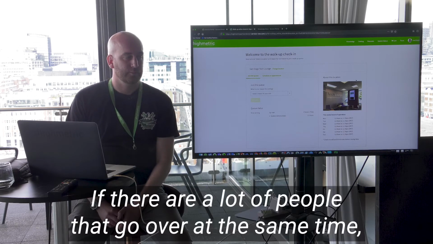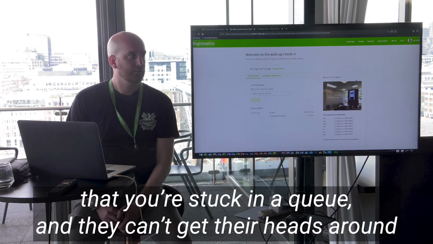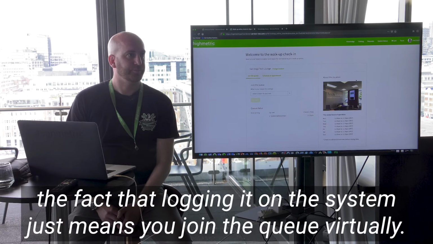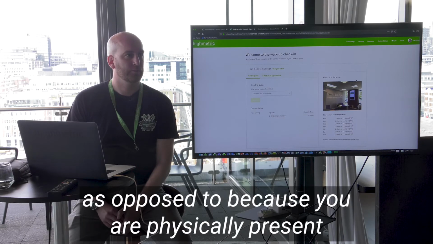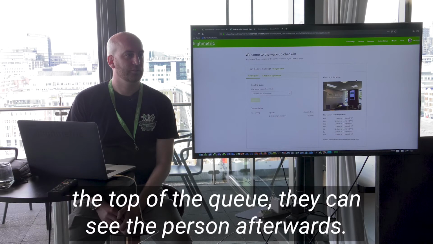But if there are a lot of people who go over at the same time, you could be sat waiting for half an hour, three quarters of an hour for your slot in the queue, and they can't get their head around the fact that logging it on the system just means you join the queue virtually, as opposed to because you are physically present. And if you haven't wandered over and turned up by the time you get to the top of the queue, they can see the person after you.